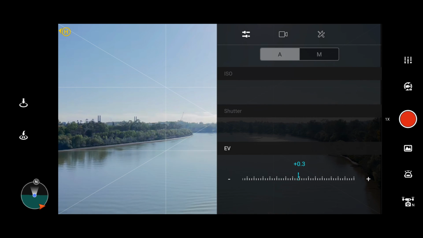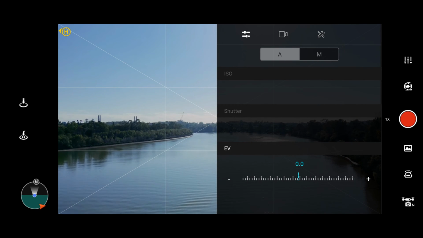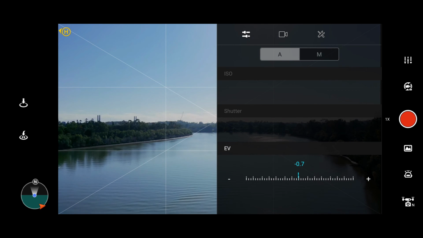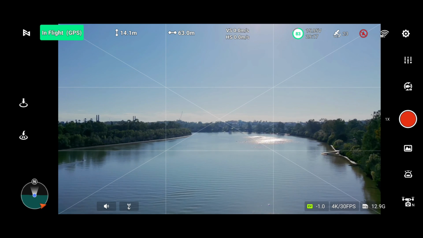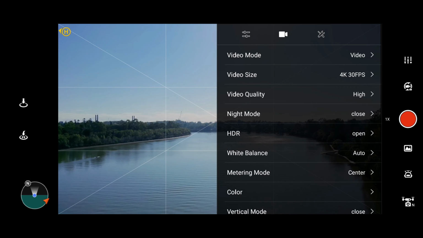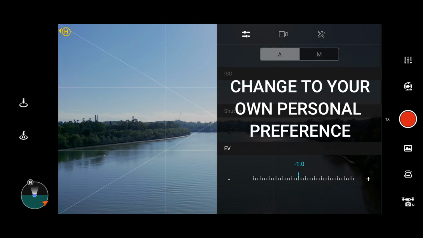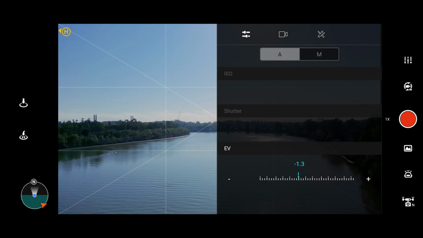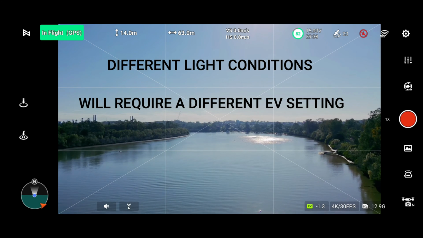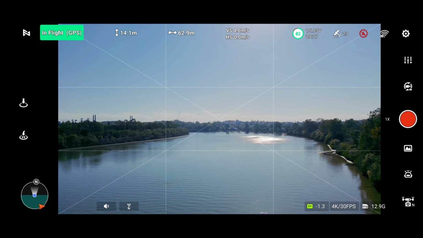So let's change the EV to something, say about -1. Let's see how that looks. So that's the exposure values. Now that's starting to look a little bit better. Let's just go in there again to the EV, -1.3 on the EV setting. Now look, it's not perfect, but it's better than what it was.